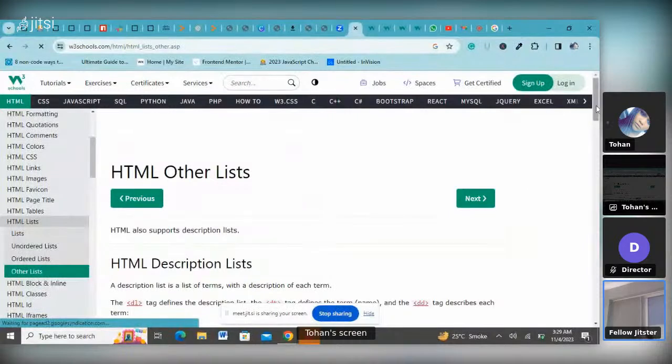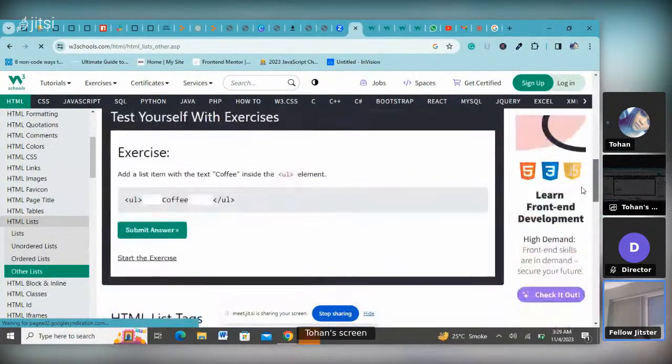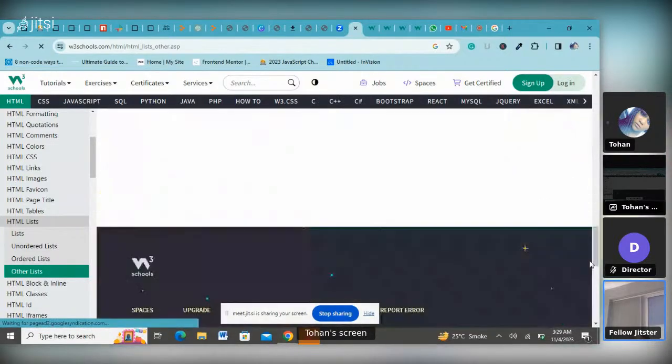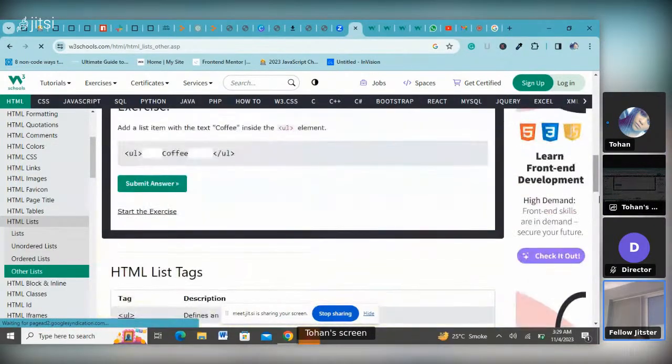Okay, we've done the description list. All right, so we're going to go to the navigation bar, and this is a navigation bar here. You know what a navigation bar is? You've explained it to me before, right? What is a navigation bar?